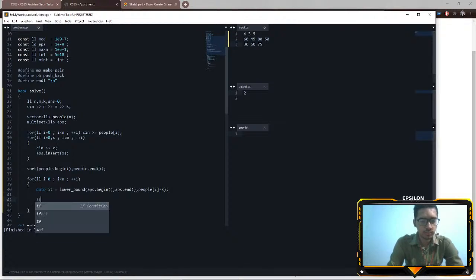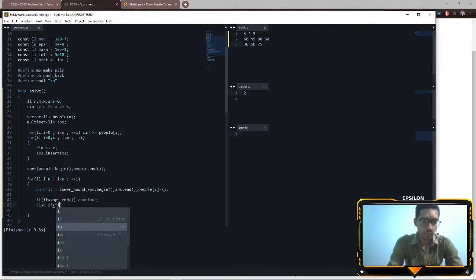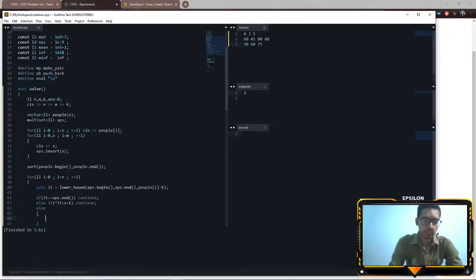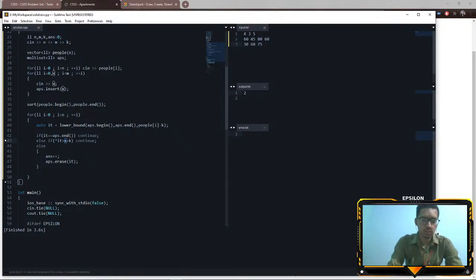and if the value of the iterator is greater than k, we will continue, else, plus plus answer. So this should give me the answer.